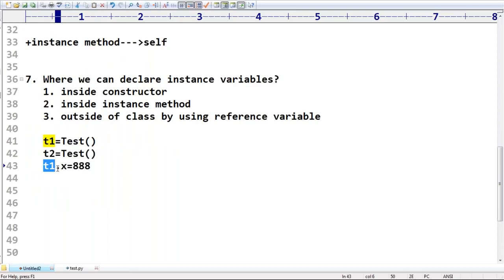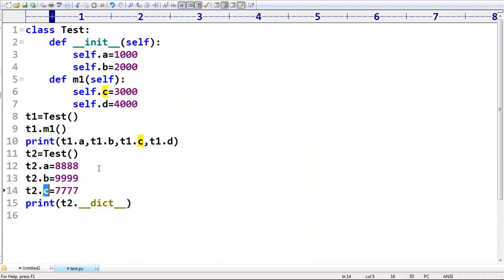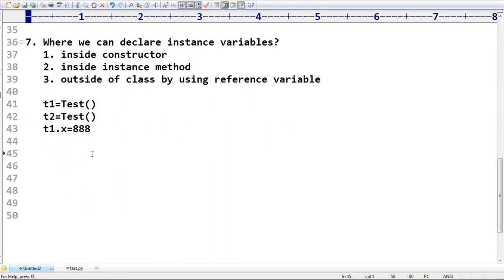Remember this one. How you are able to do that, that part I will discuss. It is a very special case, we will discuss it later, don't worry. Are you in a position to understand now?